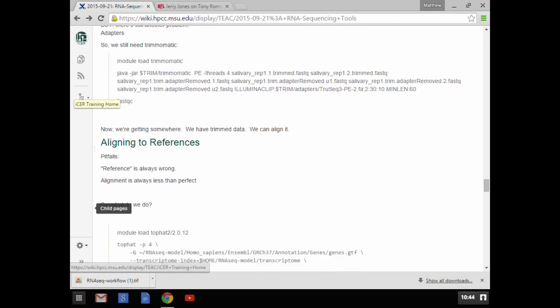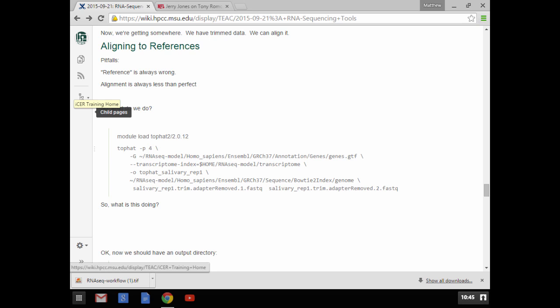Okay, so back to references, which is where we left off. So we have a read pool. It's obviously not a real read pool because we're only starting with 100,000 reads. We're down to 88,000 of those, but we can still align them to the reference.